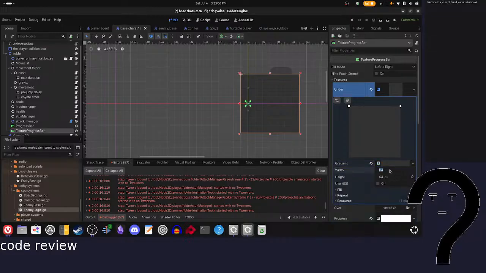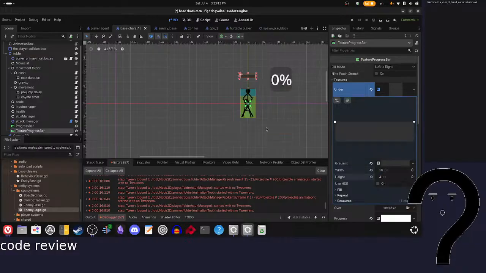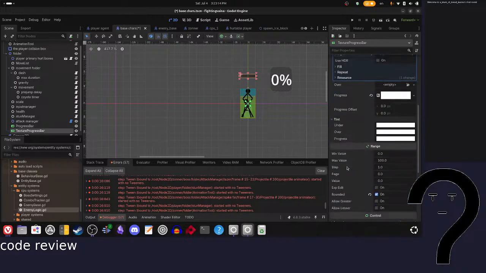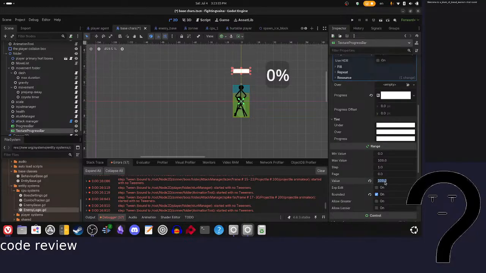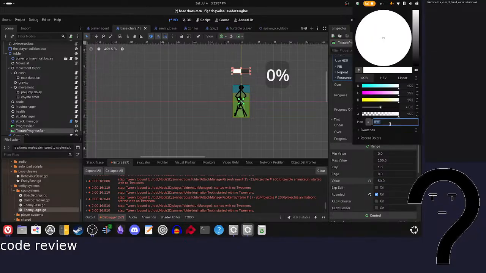The only other thing is the size, which is 16 wide, 4 tall. And then if I go and change the value to like 10% or 20% or 100, yeah, it covers it. I go with like 50% and just see what happens with the tint thing under.